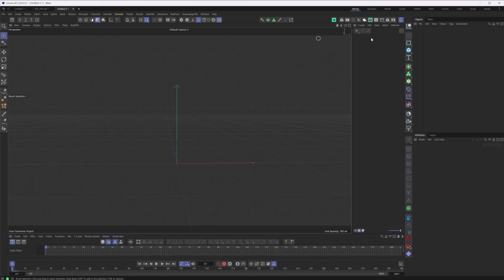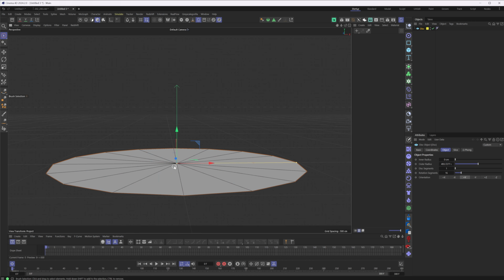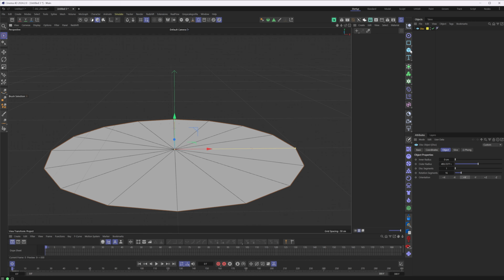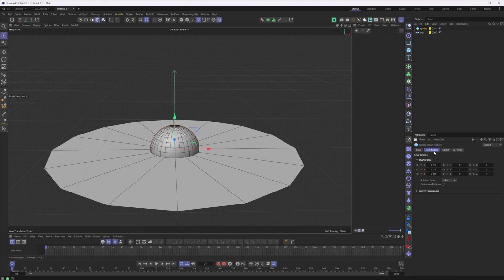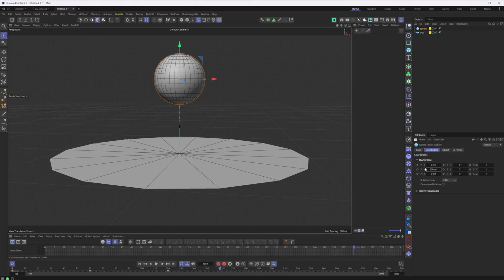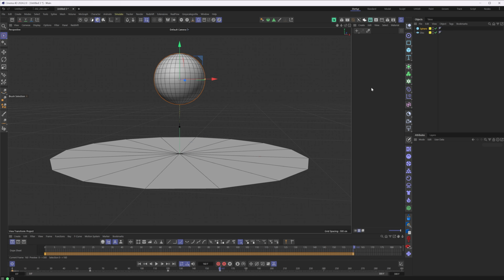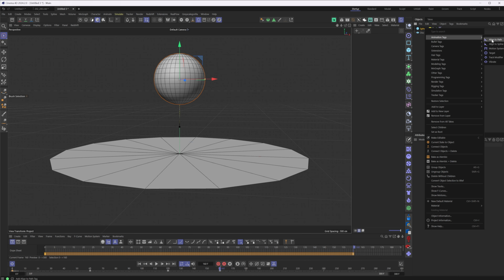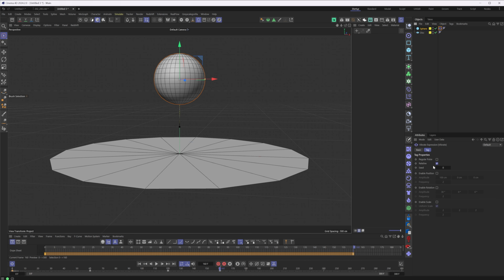Let's dive in. First of all, let's create a disk to act as our floor. Next, we'll add a sphere and set up some keyframes for our animation. We'll add a vibrate tag and activate it starting from frame 160, right when the sphere reaches its highest point.